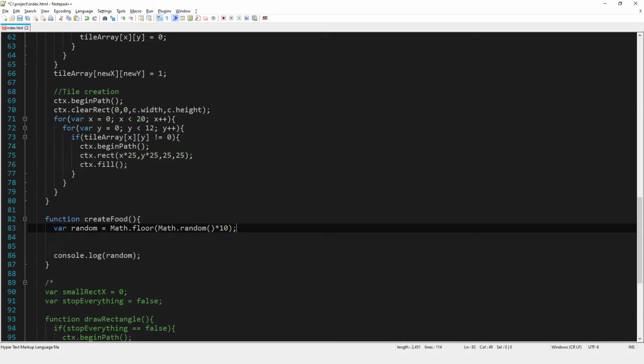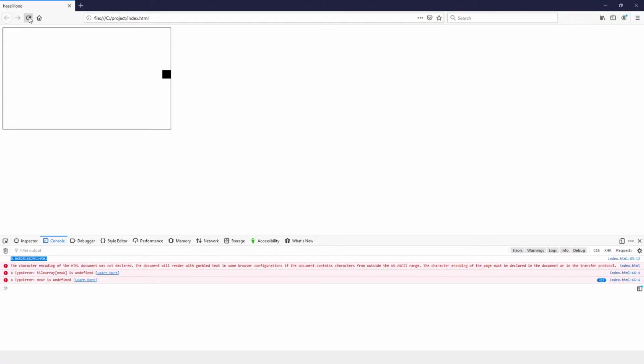Okay, so let's have a look. What this should do is generate a number between 0 and 9, which sounds good. So let's save that. Let's go to our game. And so we've got 9, 3, 5, 9, 5, 9, 0. Perfect. So that's as predicted.